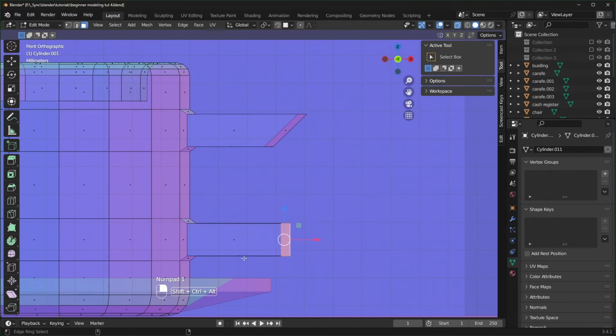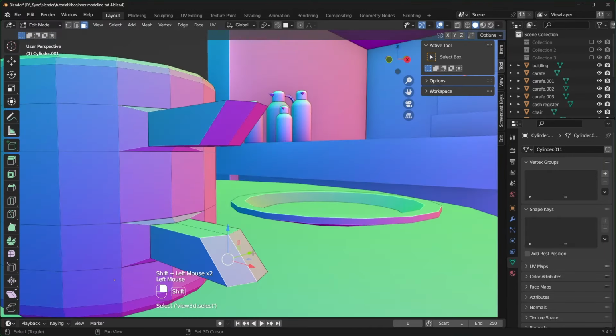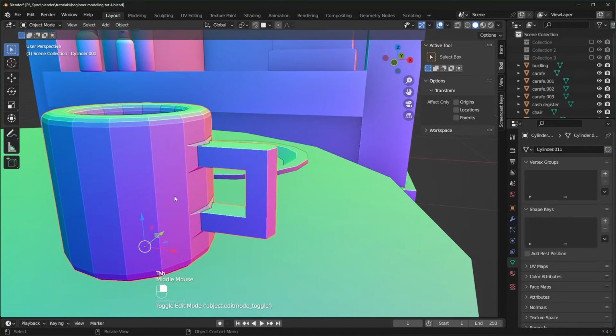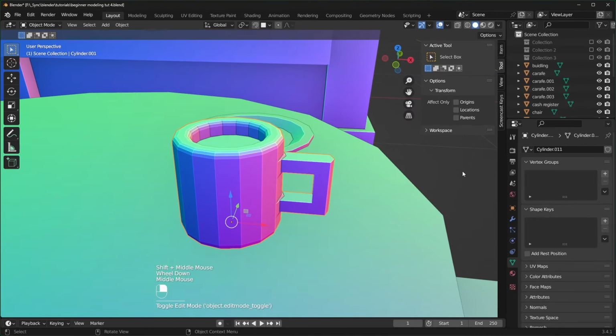Control, Alt, Shift, S, 1. Now we can bridge all of these faces right here. So select all of them, right click, bridge faces like that. And let's throw a subdivision surface modifier on this to see how it looks.